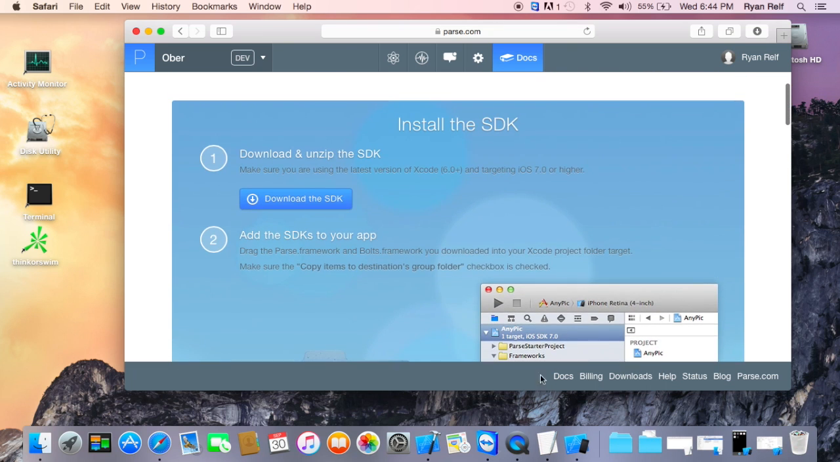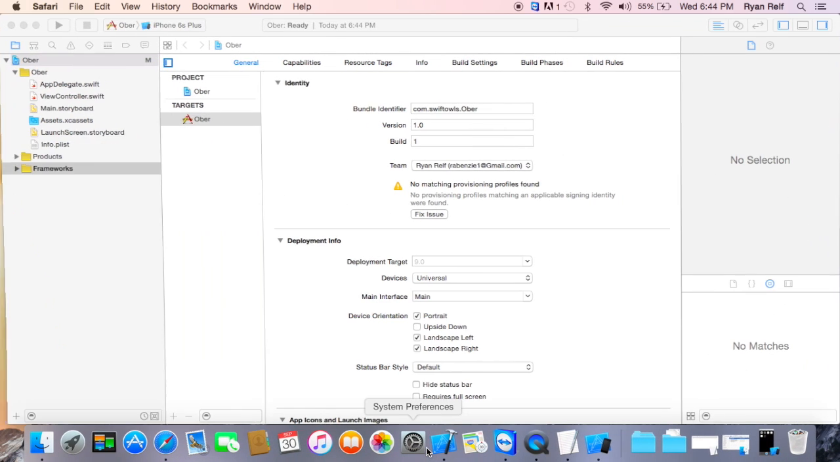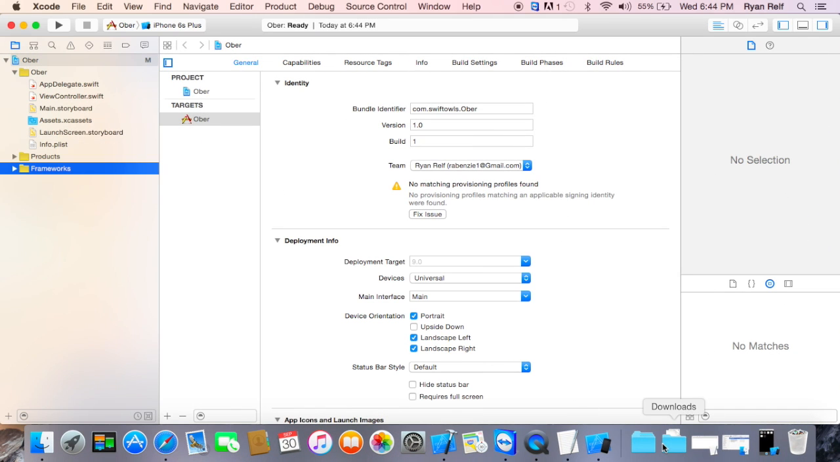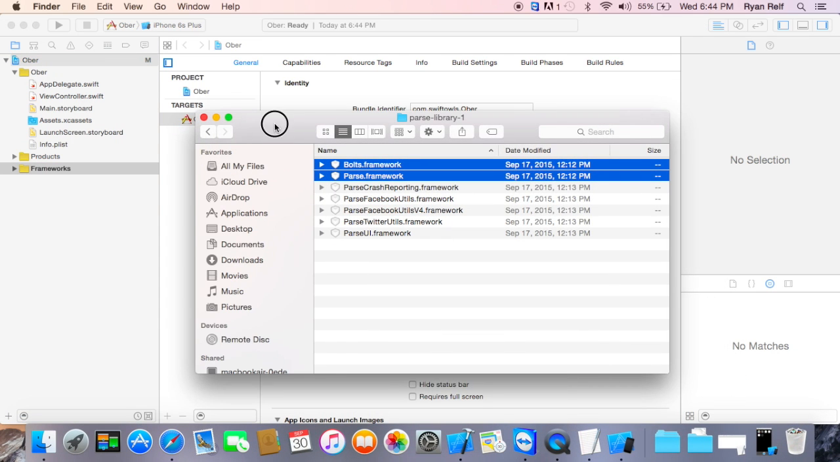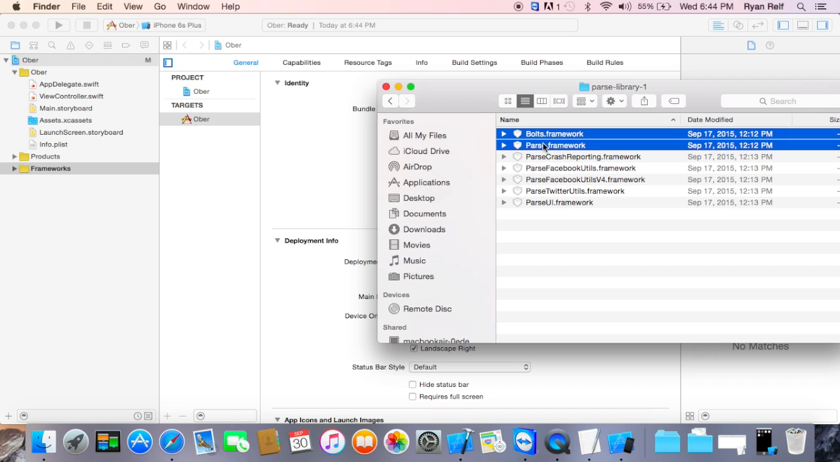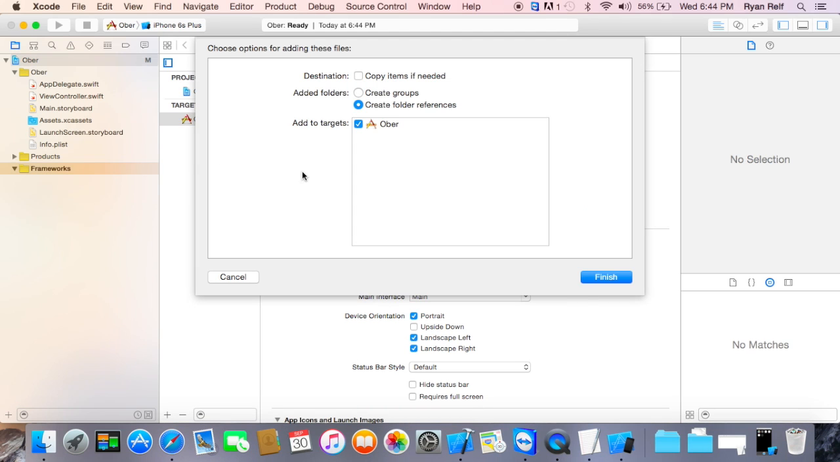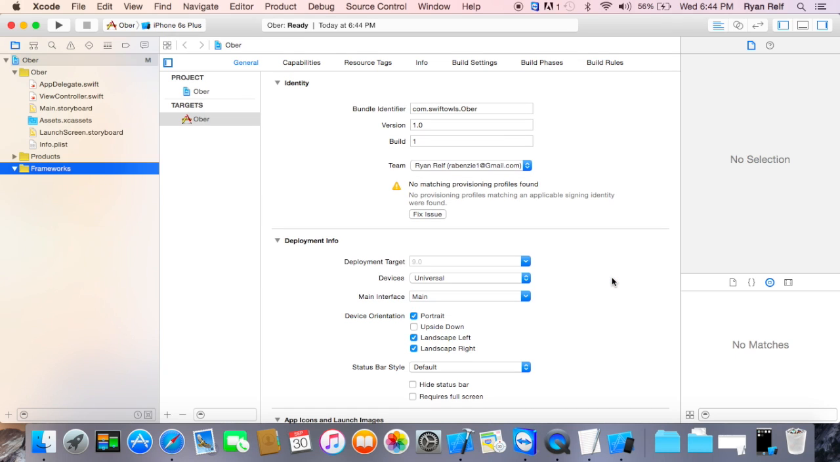Alright, so what we're going to do is open up Xcode. We're going to go to our downloads folder and click on Parse Library. And then when this comes up, we're going to grab Bolts and Parse, and we're going to drag that right into Frameworks. Okay, so here, destination, click copy items if needed, and click on finish. So now we have the Bolts framework and the Parse framework.